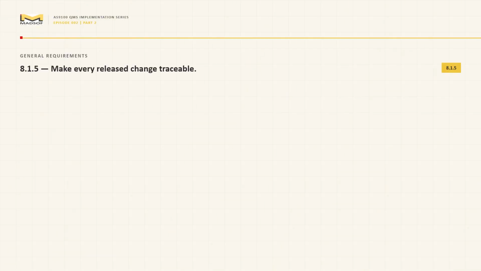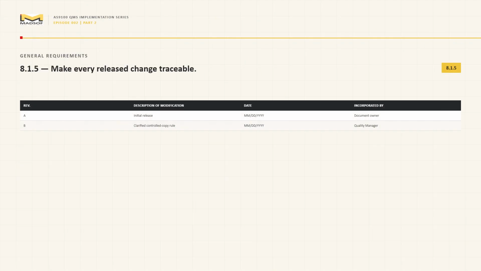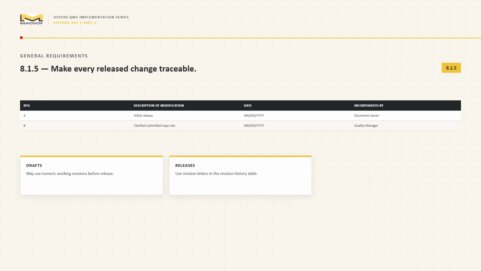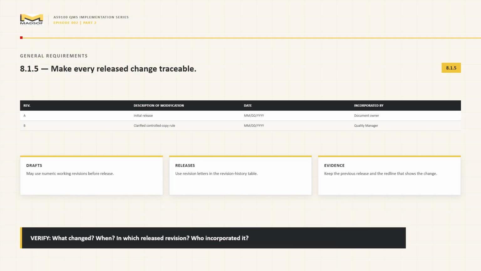The revision history table answers 4 essential questions. Which released revision contains the change? What changed? When did it change, and who incorporated it? Numeric identifiers may be used while a draft is being developed, but released documents use revision letters. Preserve both the previous release and the red line so the change remains traceable.